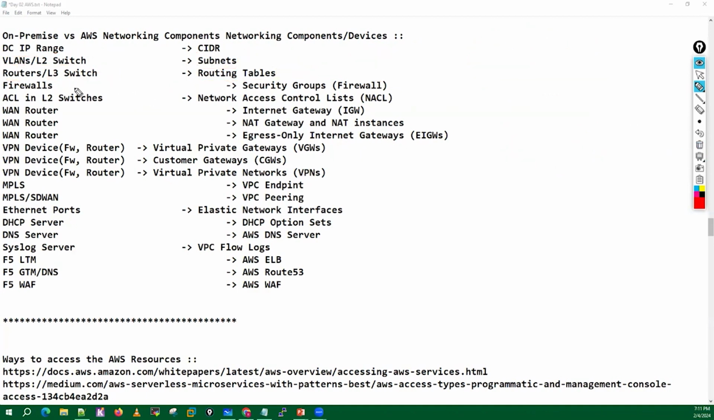Okay. For firewalls, in on-prem, we have Palo Alto firewalls, Cisco firewalls and all, right? In AWS, we have security groups, which also act as a firewall. Apart from this, we can also deploy Palo Alto firewalls and Checkpoint firewalls, but as virtual images. In DCs, most of the time we have hardware boxes, okay? We do have the access control list, ACL, concept in switches or routers. The same access list concept is available in AWS, which is known as network access control list, NACL.